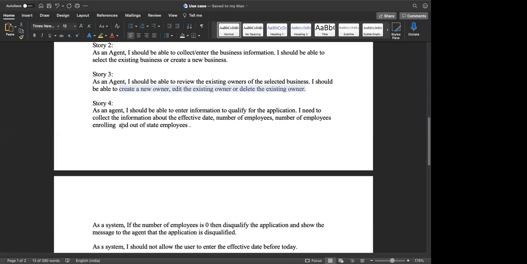Okay, so from here, this one is not done in our OS. As an agent, I should be able to enter information to qualify the application.